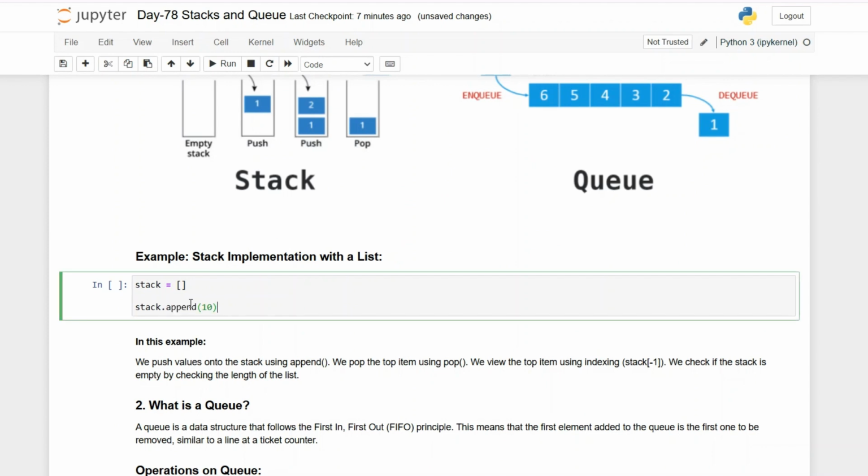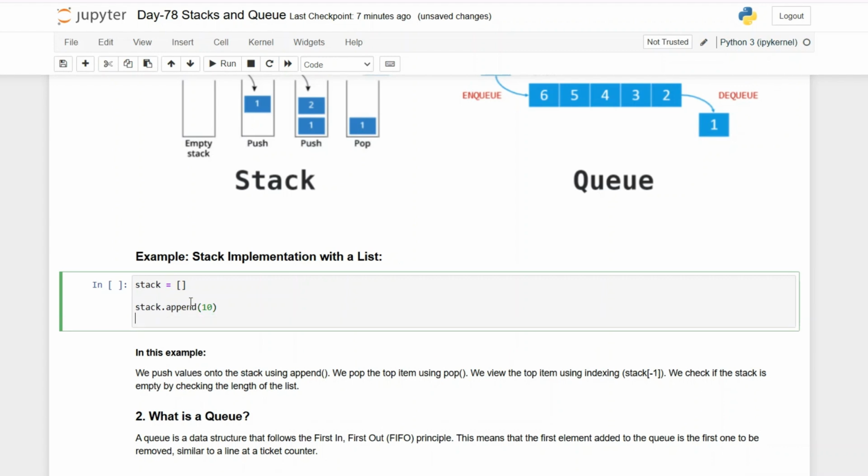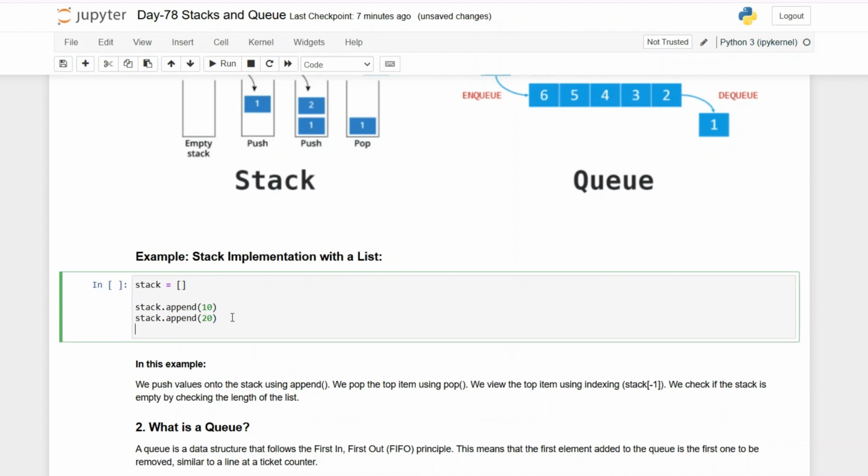If I want to add 10, for example, I would write stack.append(10). If I want to add more, I can add 20, for instance, so stack.append(20). And if I want to add again, I will add another one, stack.append(30). So now I've added to my stack. 10 is the first element that goes to the bottom of the stack, 20 is the second, and 30 is now the third that stays at the top of the stack.